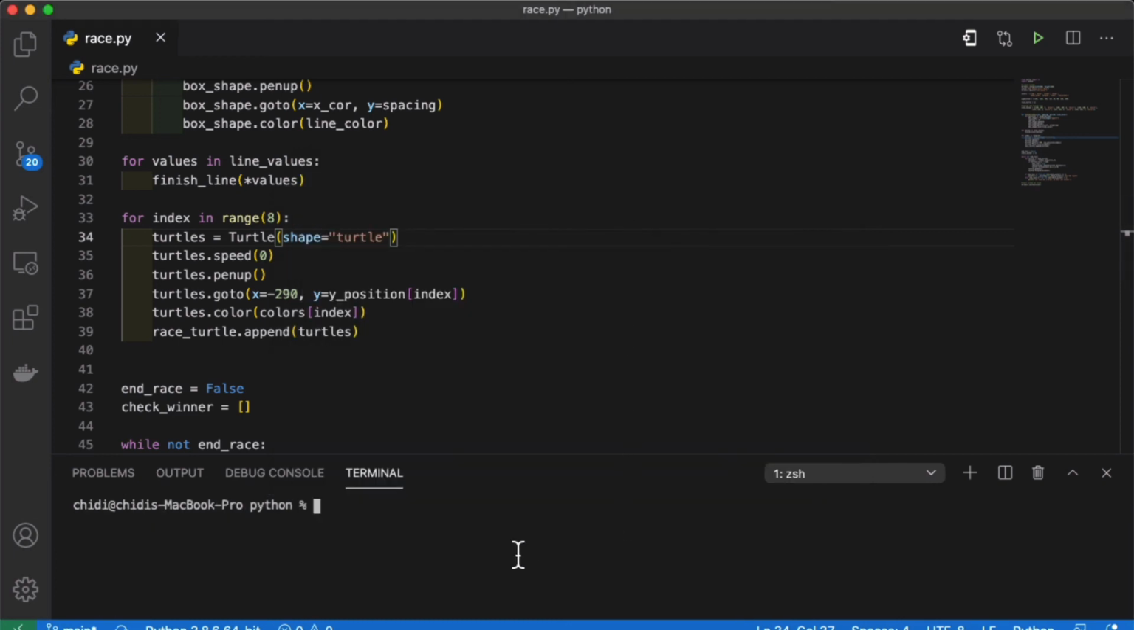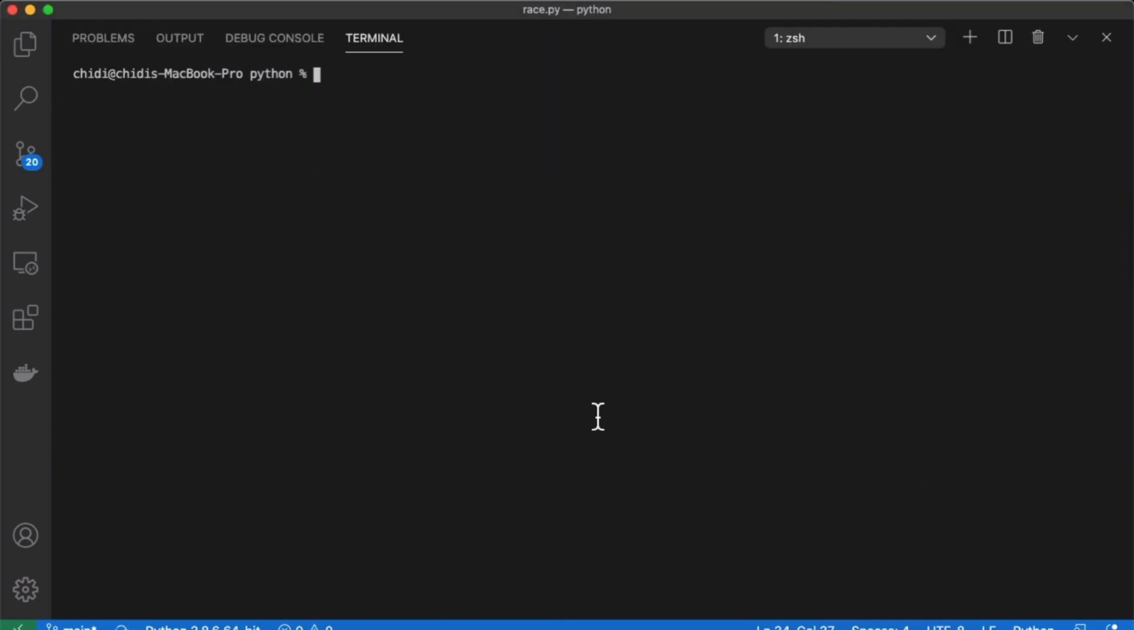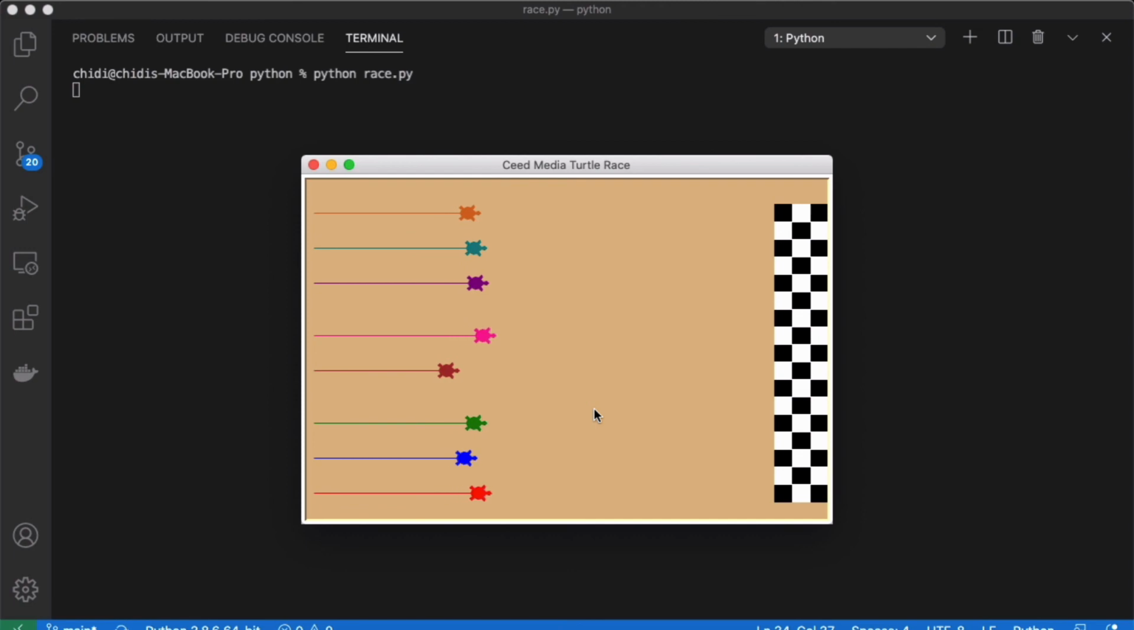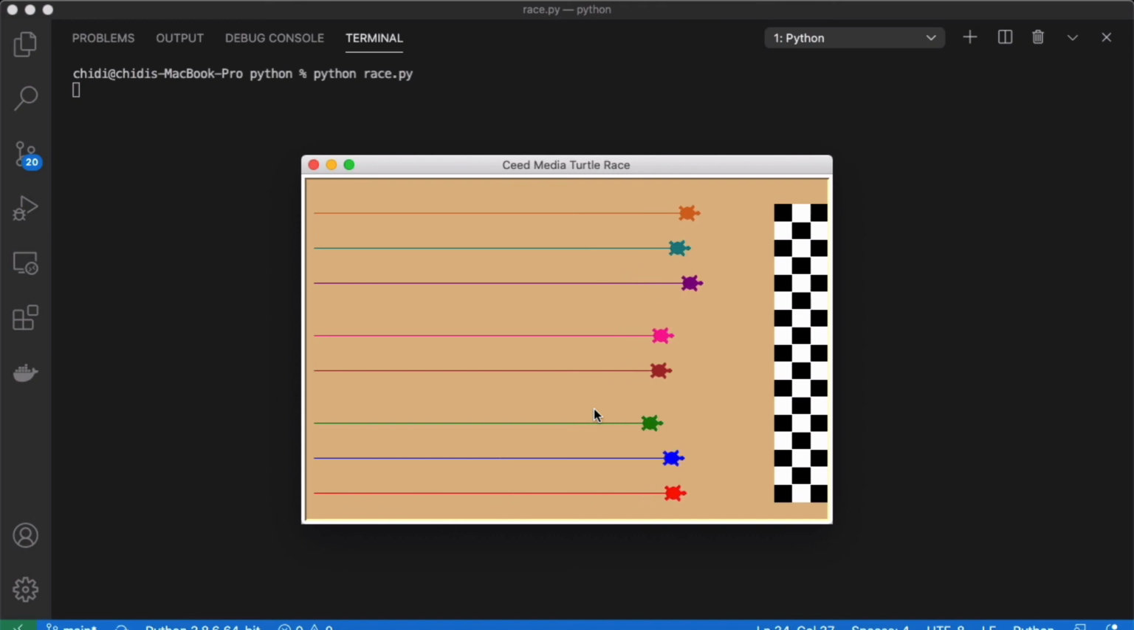I'll clear the console, expand it up, and let's run it again and see. I'm rooting for teal, at the top corner, just below chocolate. And it seems like chocolate is about to win the race again. Come on. Wow, okay. Purple won the race.